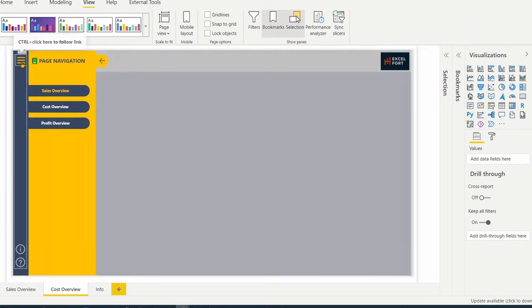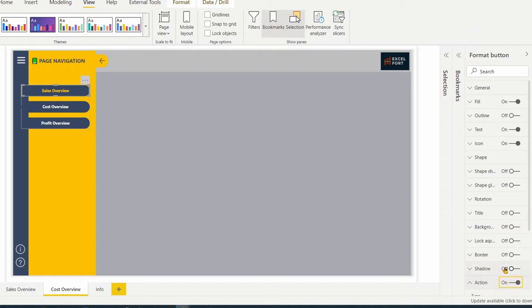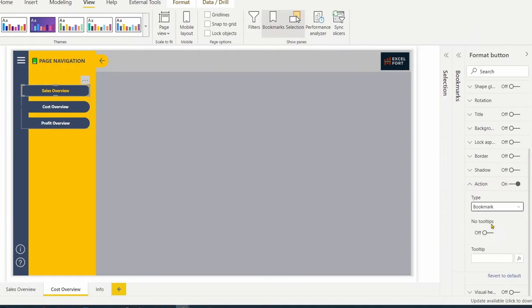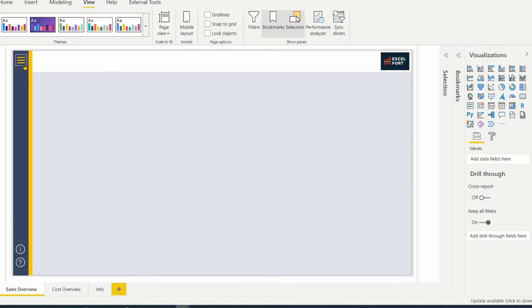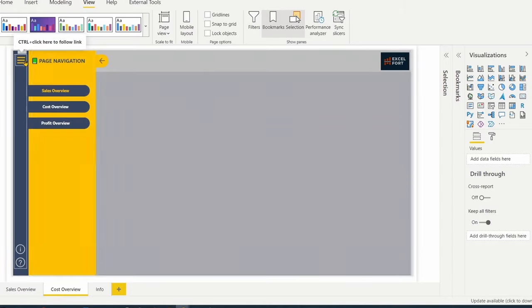So from this page, if I want to switch to the first one, I can select sales action, bookmarks sales close. Let's try now. Yes. Okay.